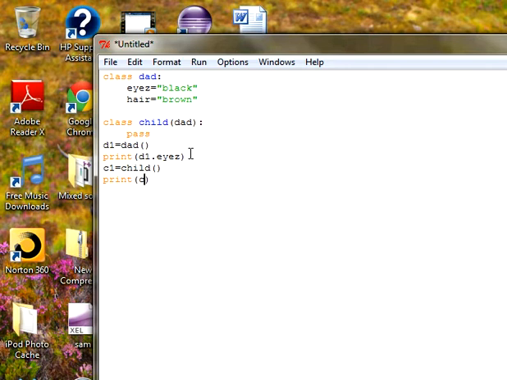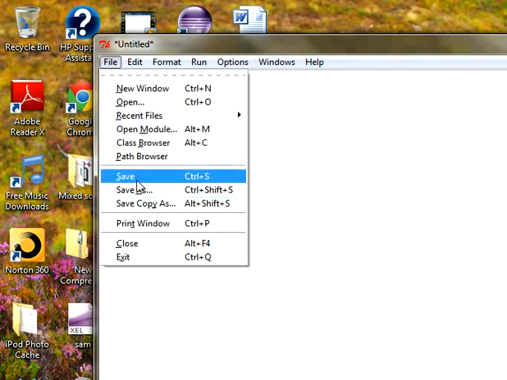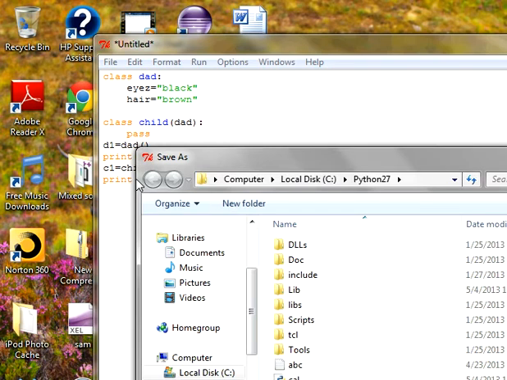I write print c1.eyes. You guys might have a doubt: inside the child there is no variable called eyes, so how is c1.eyes going to execute? This will execute. Why? Because here I have written class child with dad inside the brackets. It means it is inheriting the property of dad. So when the compiler executes this program, let's go ahead and execute it. It is easy to explain by seeing the output.